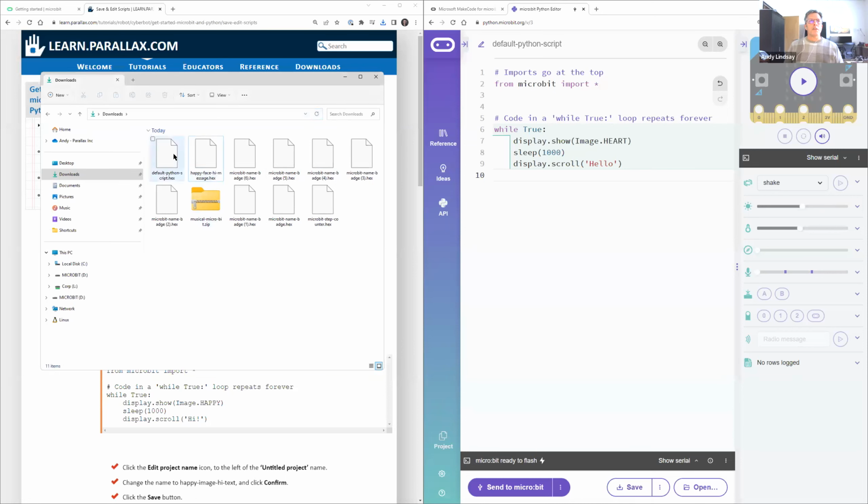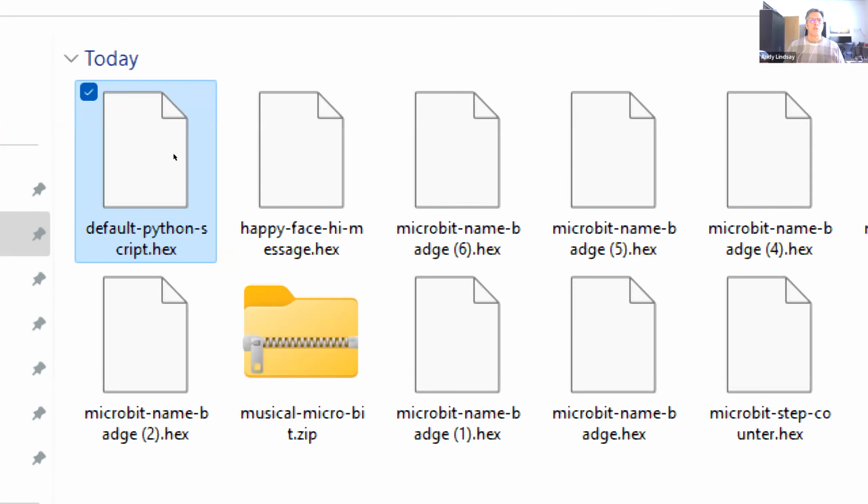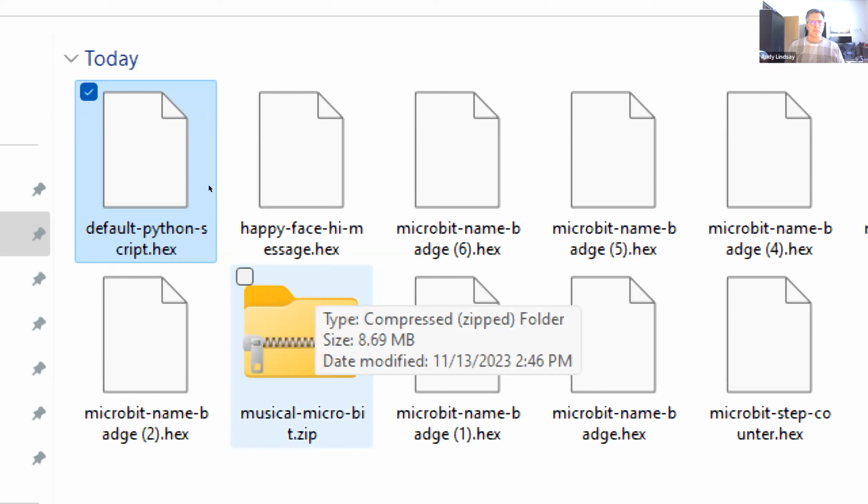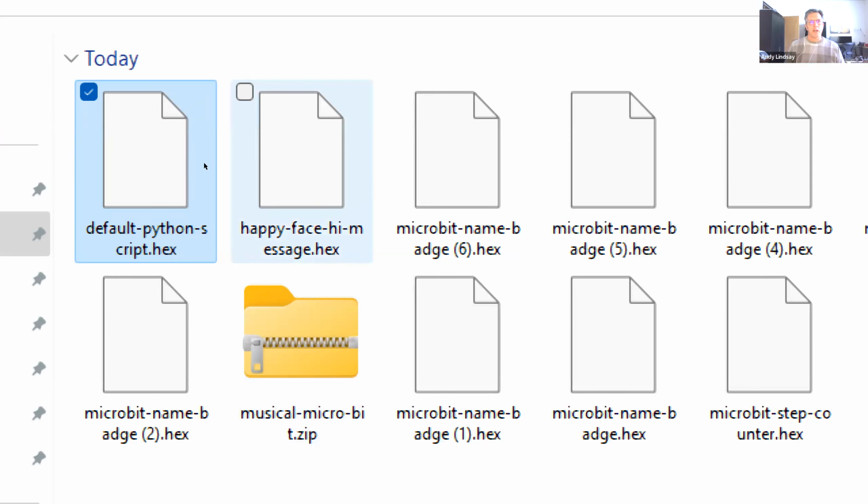And one thing to be careful of is that although both of these files are the same type, only files that were written in the Python editor will load into the Python editor and vice versa. So basically, normally students are working with either one or the other. So this is a little bit of a special case. But here I have happy face, hi message, and then default Python script.